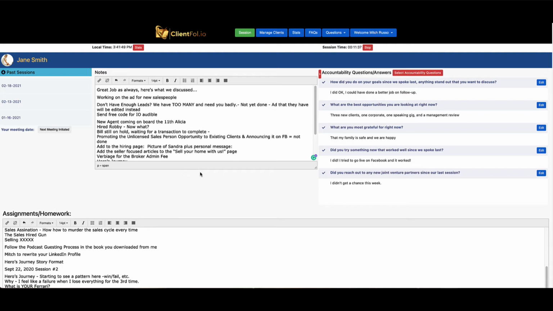So this is a demonstration of the stats system built into Clientfolio. Some people choose to call these goals, but in the system we label them as stats. So here what you see is a completed session.